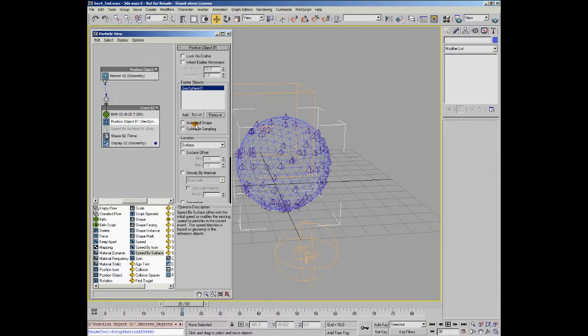Now, the use of this option is vital on deforming meshes. If you've got any kind of mesh altering modifiers, such as a bend or skin or flex, then this option must be used. It makes particle flow resample the shape of the mesh over time, and this ensures that the particles are positioned on the actual surface at that point in time. If lock on emitter is used, this will also ensure that the particles are locked to the surface of the mesh. So let's show that in action.